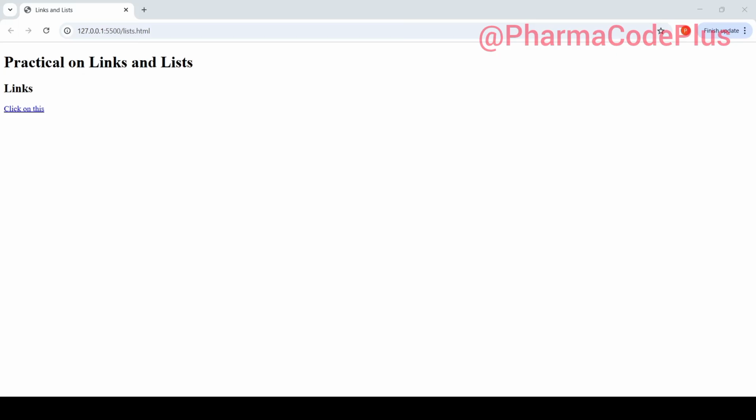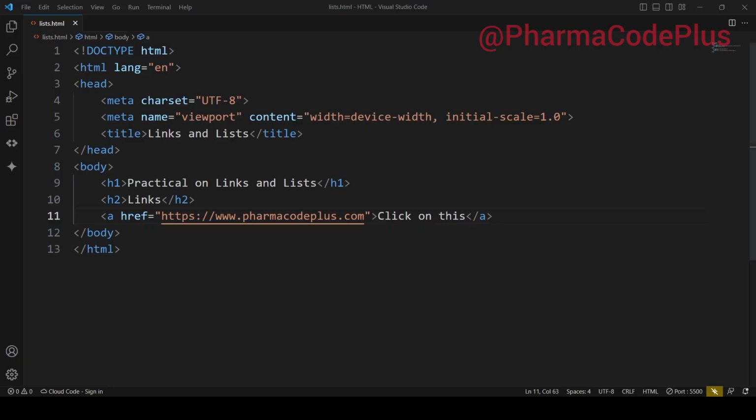Okay, as you can see, the practical on links and lists is showing, then our H3 is showing as link, and by default this is showing as "click on this". You can see that the color is blue and underlined. You can change this, but it will be when we go further in our studies, just showing. If I click on this link, it takes us directly to that website that I added in the href. So let's continue. Okay, so let's go back to the listing now.